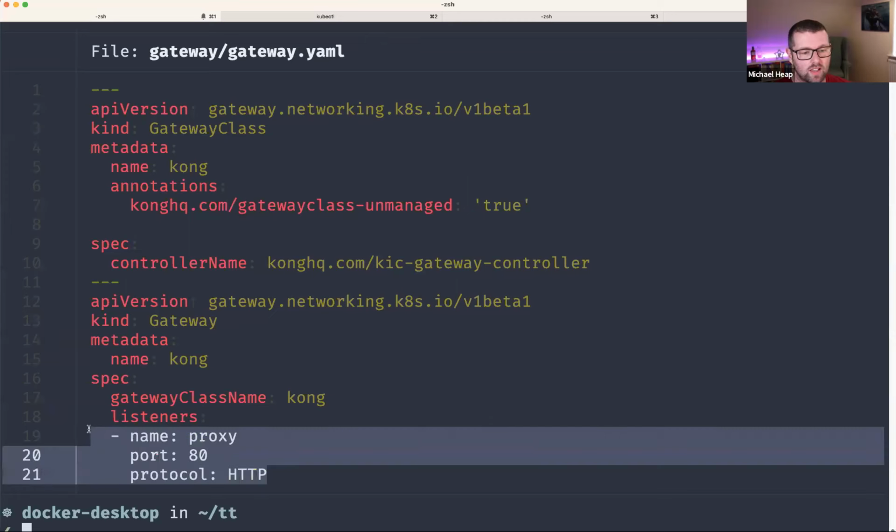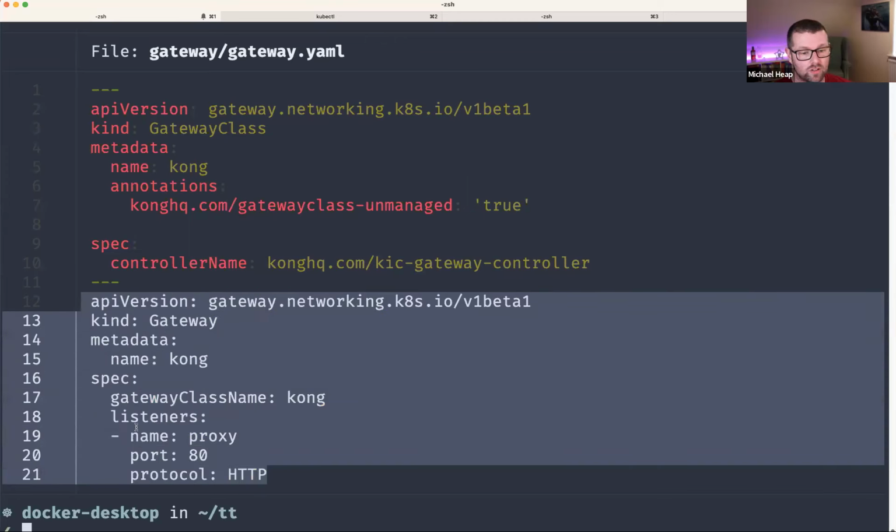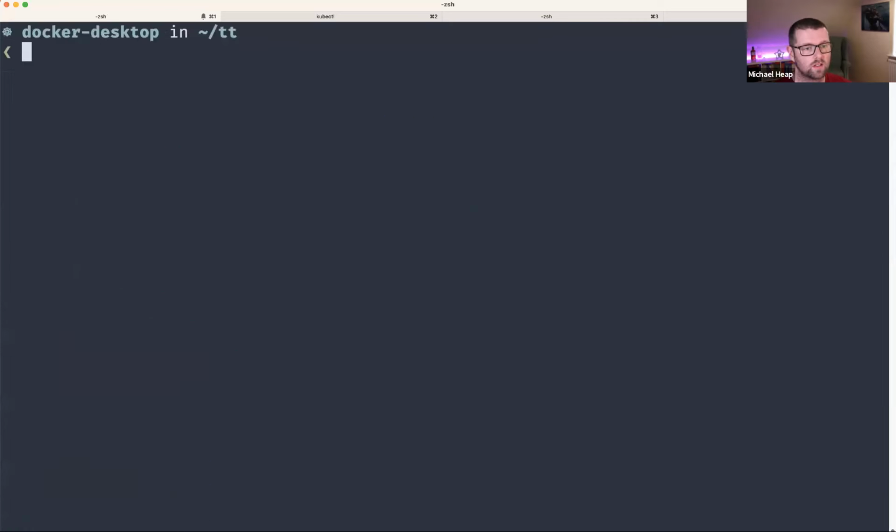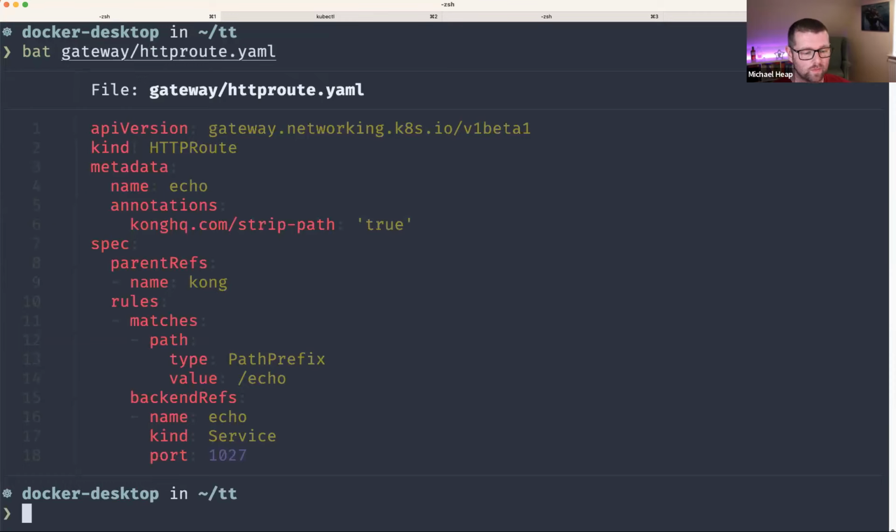And here it's just saying, listen on port 80 using the gateway class that we just created. You can add all kinds of listeners here for different ports and different protocols. Today, I'm just using plain old HTTP. Next, it is time to apply a HTTP route. Let me apply it, and then I'll talk through it.